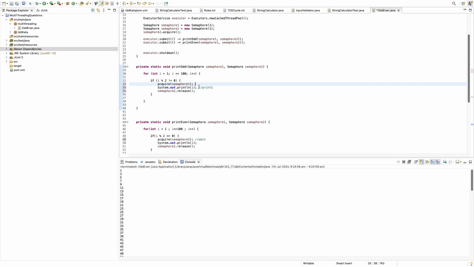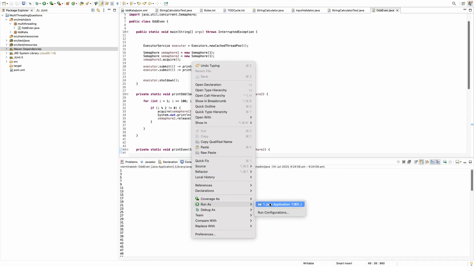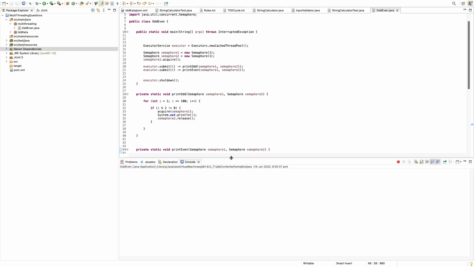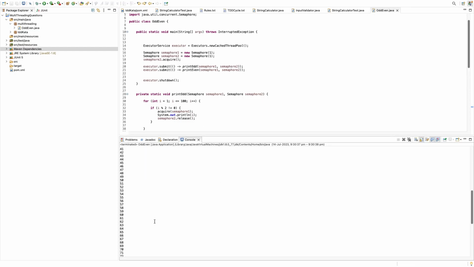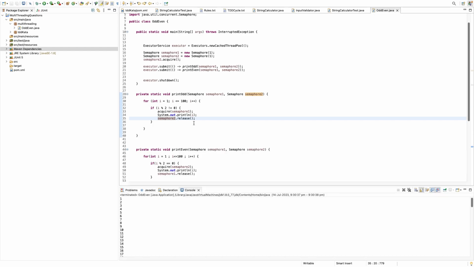Now let's see if our code is working fine. Yes, see, now the numbers are printed in the correct order: 1, 2, 3, 4, 5, 6, 7, 8, 9, 10. So this was how you could solve this odd even problem using semaphores.